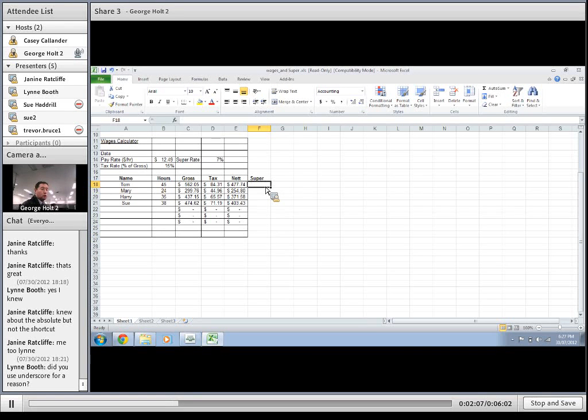So if we have a look at this one here, for the first person, Tom, Tom's made $562.05. So we know Tom gets super because it's more than $450. But I want to set this up so it's automatic. I don't want to have to work it out manually every single time. So let's start with an equal sign and the word if.